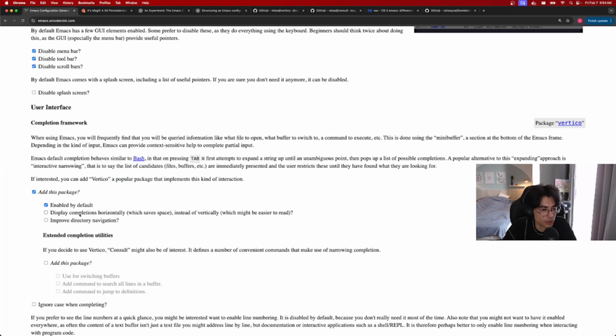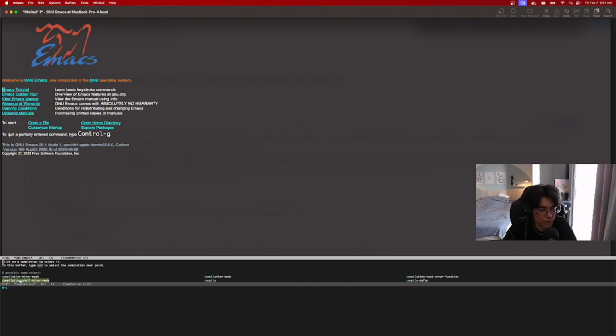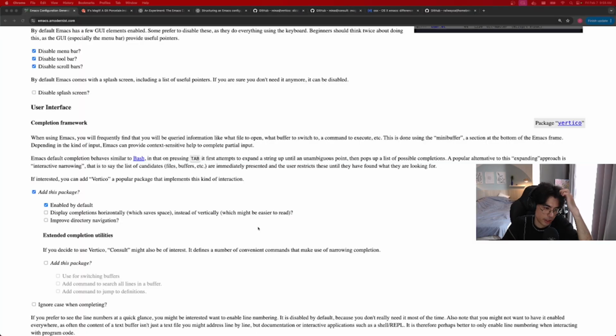And then, display completions horizontally, or vertically, which might be easier to read. I don't really know. The vertical is the default: as you type, the commands will show up one by one vertically at the bottom. Horizontal means it will show up beside as you type, so you can still keep your minibuffer input as one line. Let me think. I believe I do want it horizontal, actually, when I think about it. Yeah, let's just keep it minimalistic, and then I'm not really sure what this means, but sure.